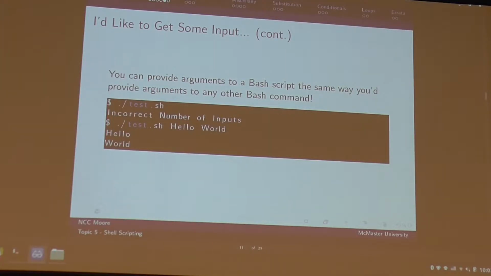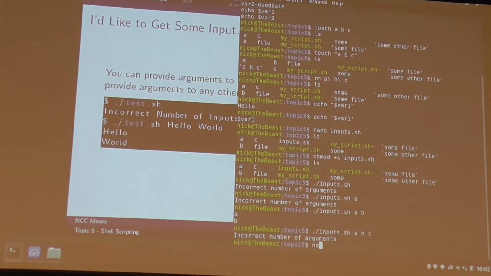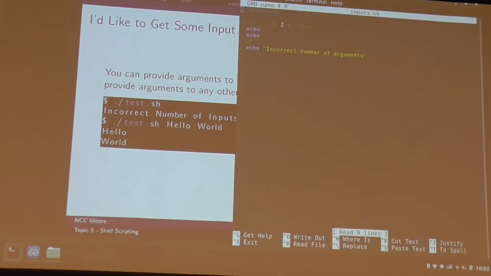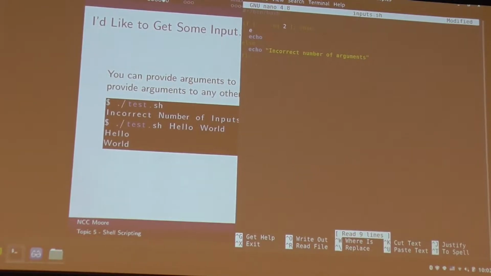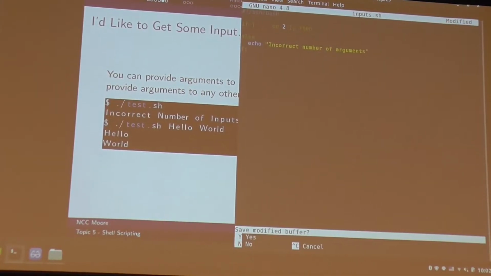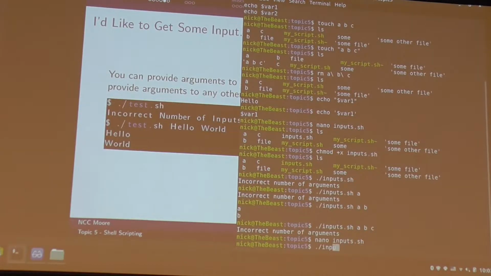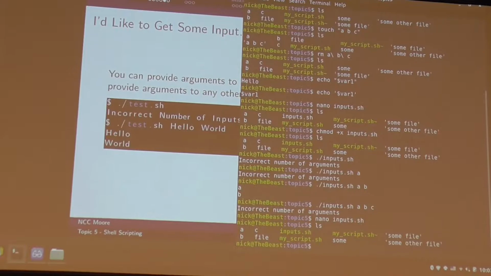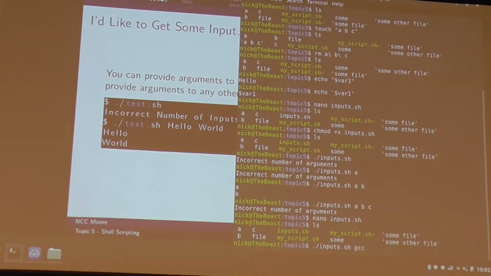Just to hammer the point home, for example, if I were to run inputs.sh... do I have a C file in here? Not really, okay. It doesn't matter. GCC file.